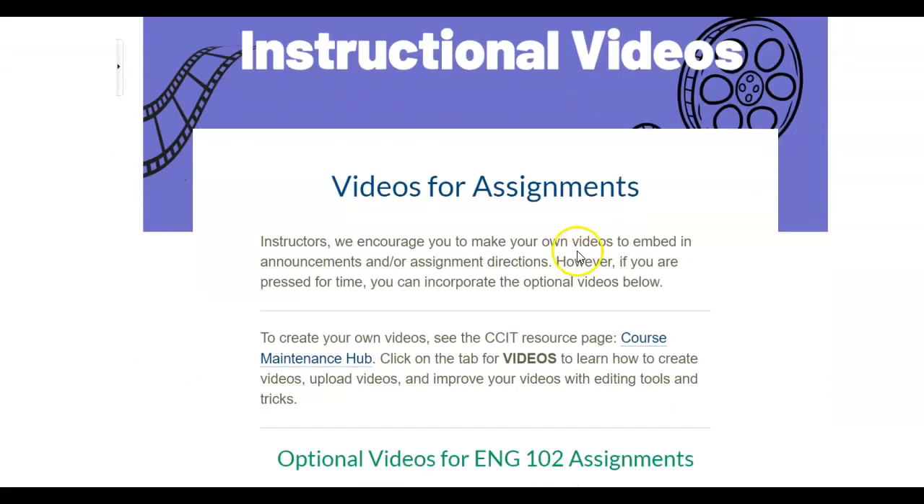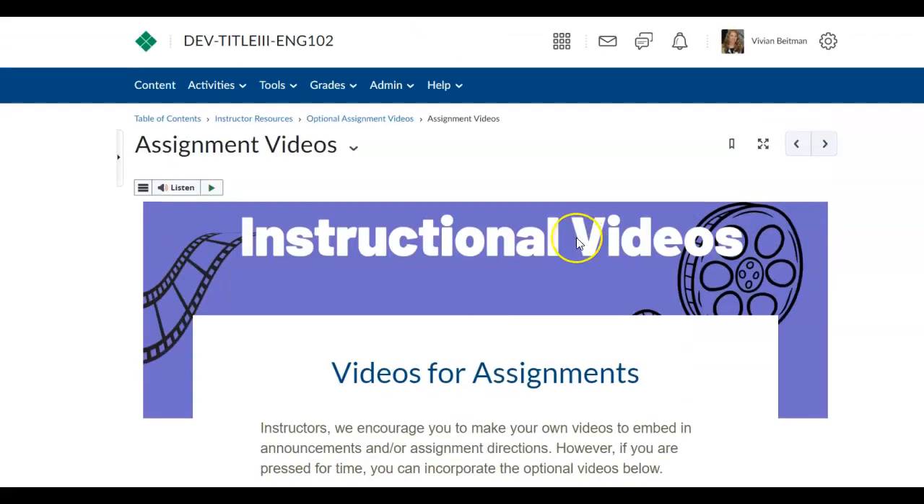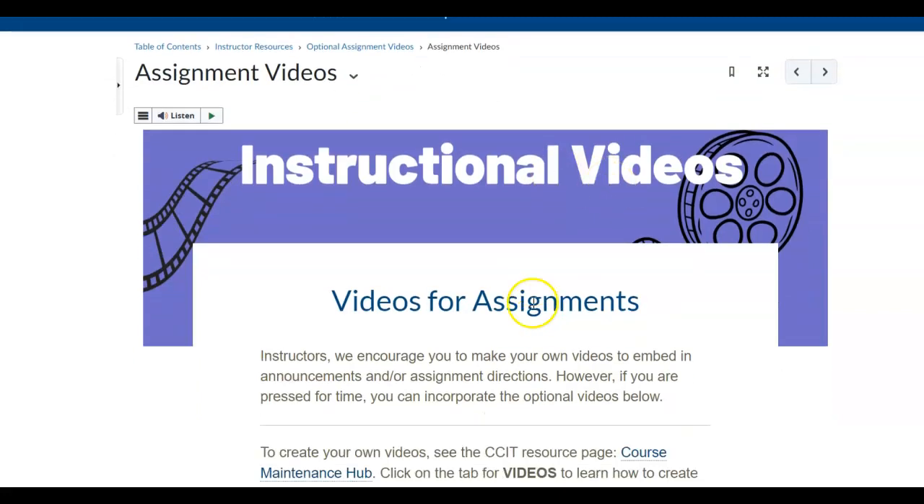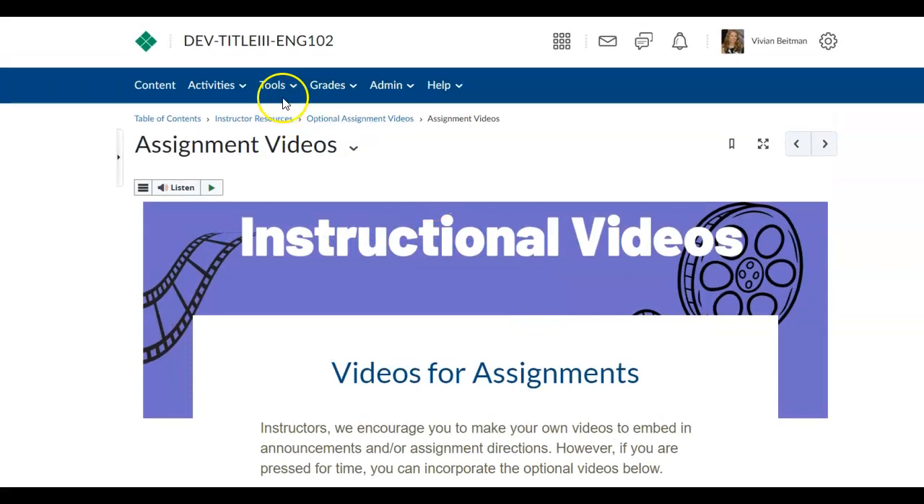But if you do decide to use these instructional videos, there are two obvious places to put them for students to see them. Number one would be to put them in the announcements as you get to that assignment or discussion board. Number two would be to put them in the directions for whatever the assignment or discussion board is.